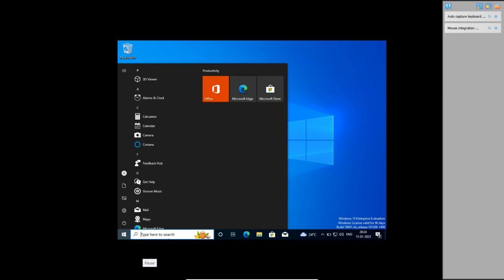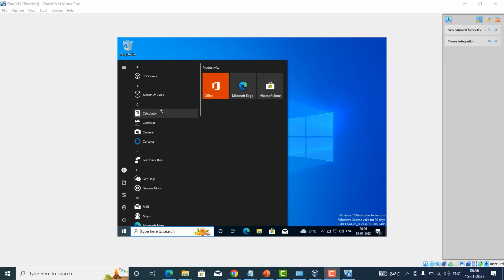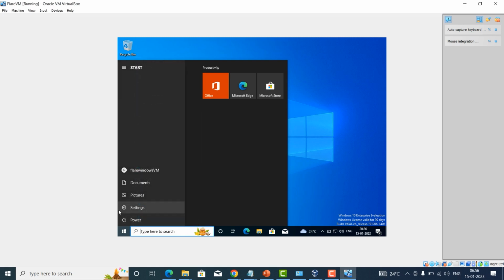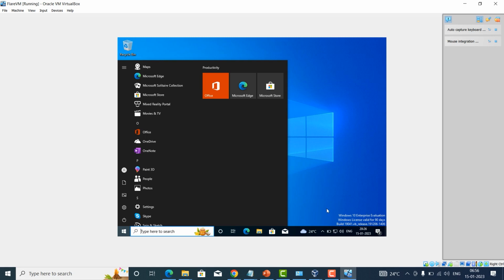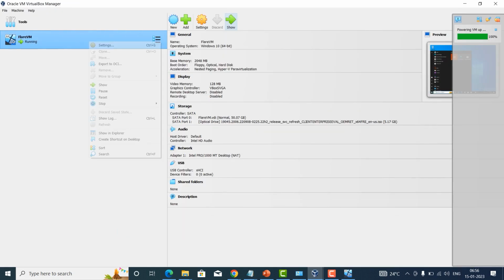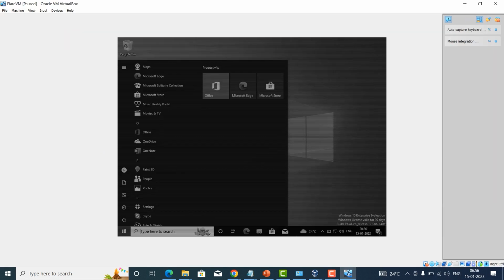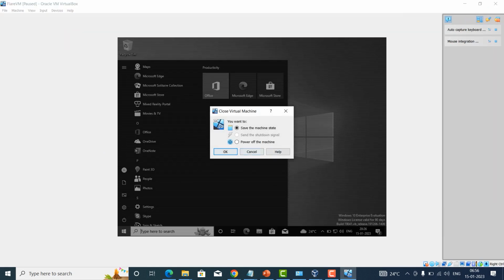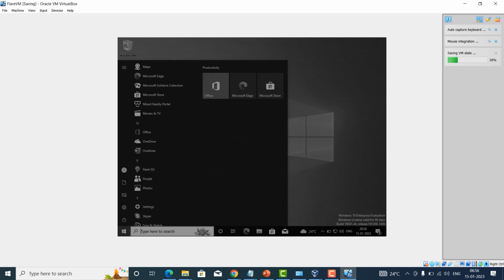Let's move on. Okay, let's see some of the settings. I'm just verifying. Okay, it's a bit slow right now. We'll try to improve the RAM size and see how exactly it works. Now what I'm going to do is pause this machine temporarily. I'm just pausing the machine.